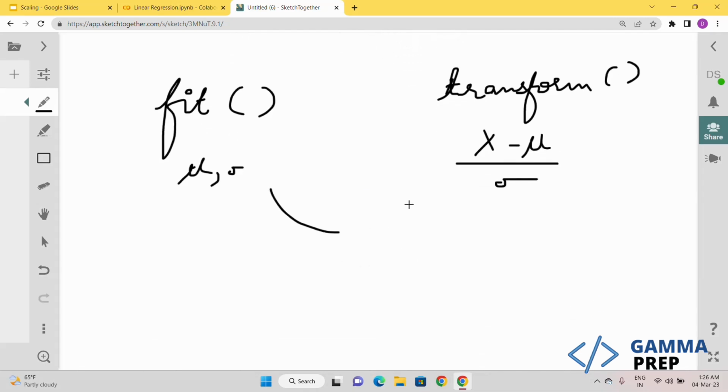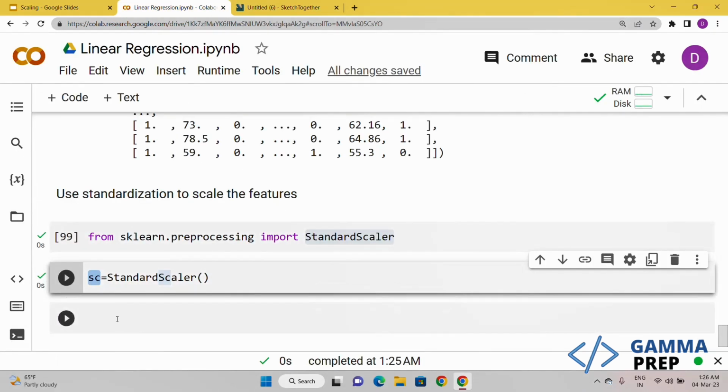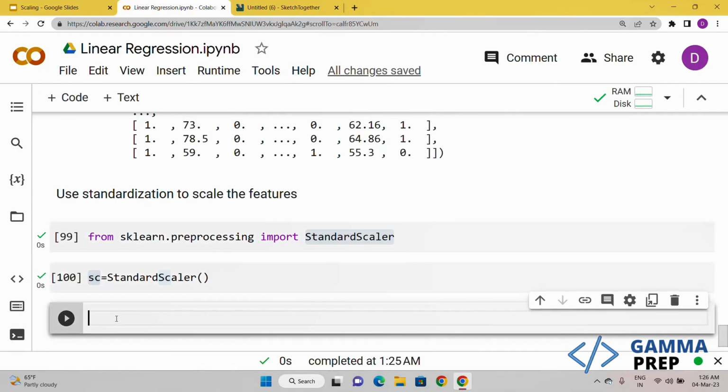Now we can combine these and create another function which does both the steps together, which is fit transform. Okay. Fit transform. So what does this fit transform do? It actually does both the steps together. That is, finds mu and sigma and then converts x to x minus mu by sigma. So it's a combination of fit and transform methods combined together. So let's perform the standard scalar on our x train.